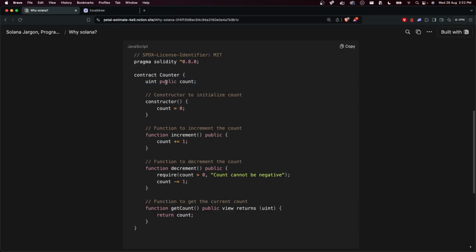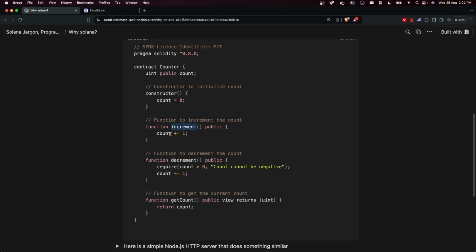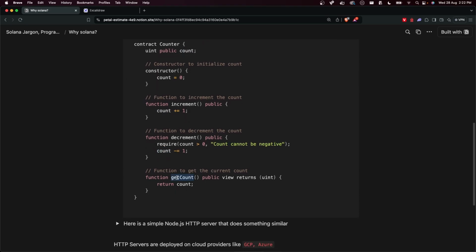in JavaScript. It's called a contract because it's a smart contract, but similar to a class where you define some attributes. Let's say an attribute called count. You create a constructor very similar to a constructor in a JavaScript class. You initialize count to 0. You have a function called increment and a function called decrement. This one increases the value of this count variable. This one decreases the value of this count variable. And you have a function called getCount that returns this specific count variable.